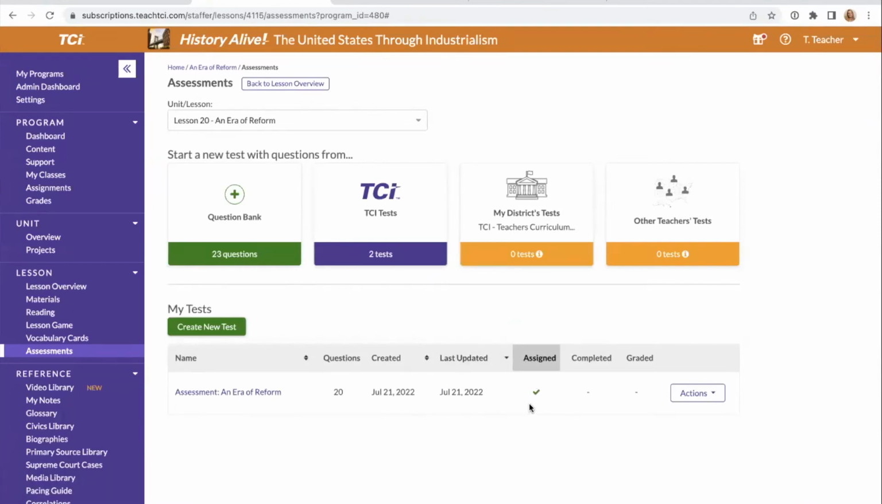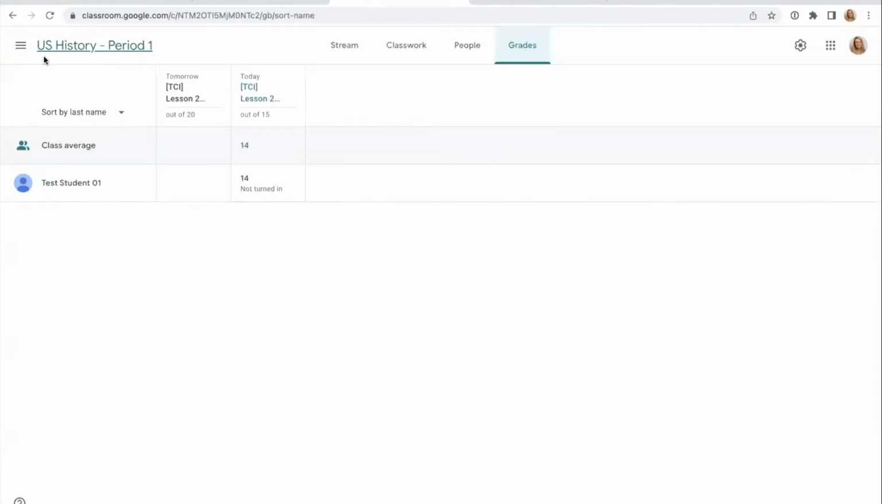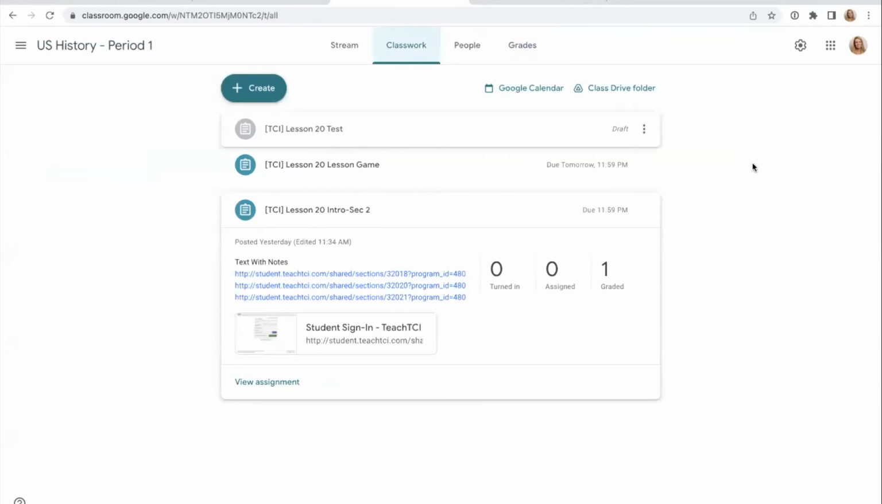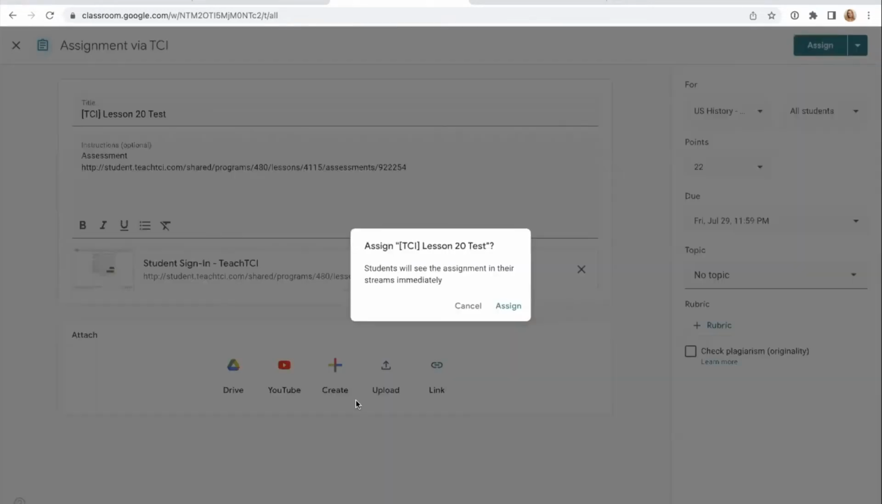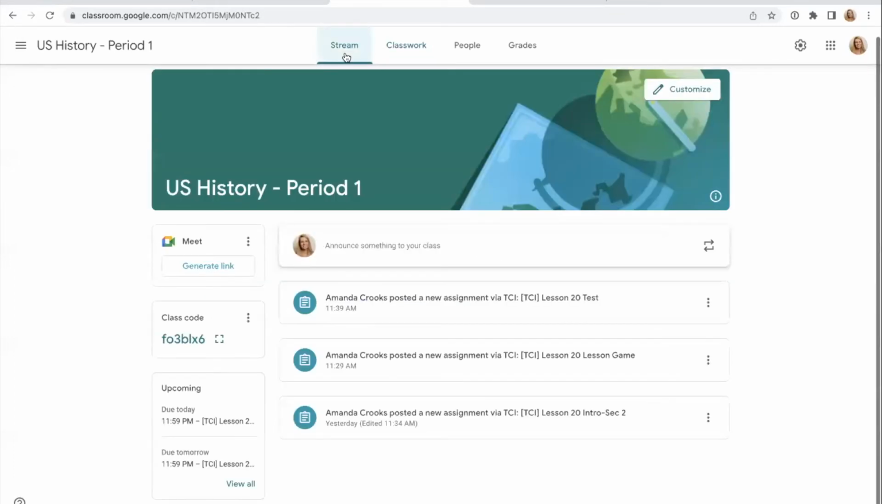So now I see that it's assigned. And if I go to my assignments page, there it is. I've got that nice Google Classroom icon, so I know that it's synced over. And if I go to my classes under classwork, here's the test. Again, it's a draft assignment, so I'm going to edit that and assign it to my students. And again, if I needed to edit it for any reason, I can do that in Google so that they see it at the time when the test is available.